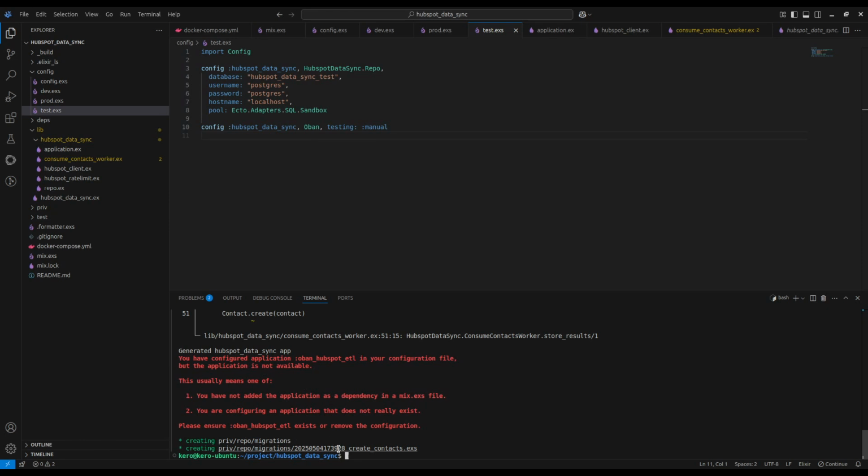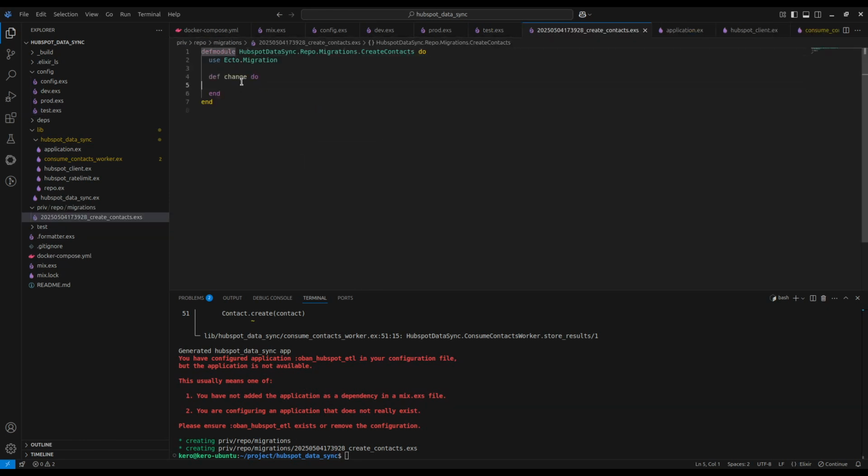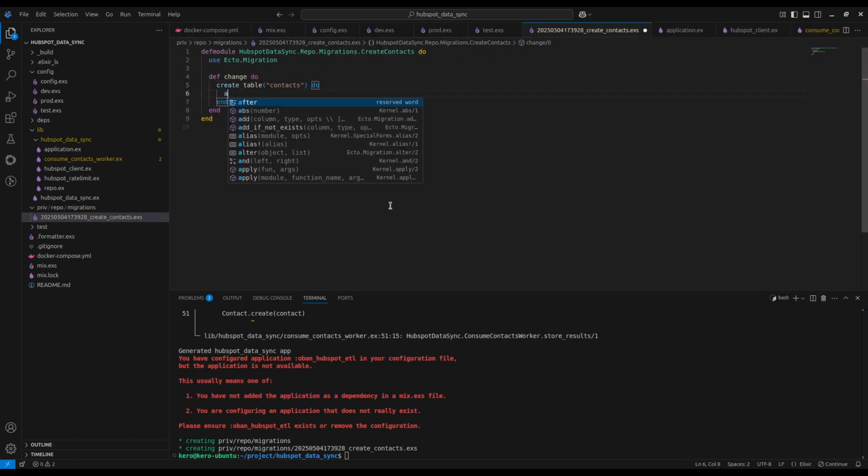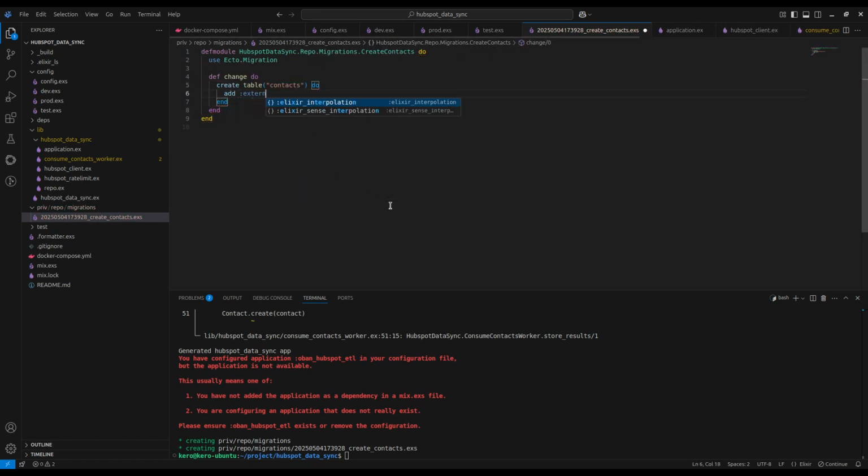We've also added our migration. So let's go take a look at that. For our create contacts migration, we're going to do a create table in the change function, where we're going to make a table called contacts. In this table, we're going to add an external ID that is a string, and we won't allow it to be null, because we want to make sure that that external ID is there.